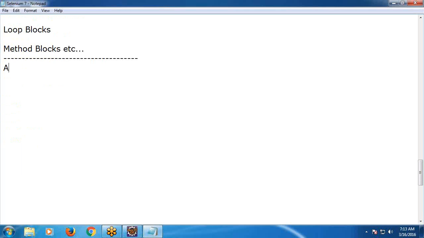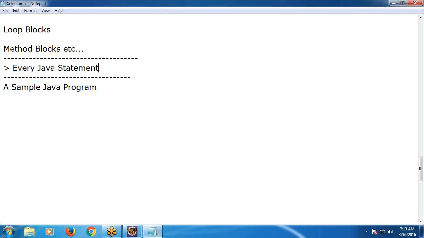See, a sample Java program. Before that, just a minute. Two important syntax rules. Every Java statement, meaning a normal statement.